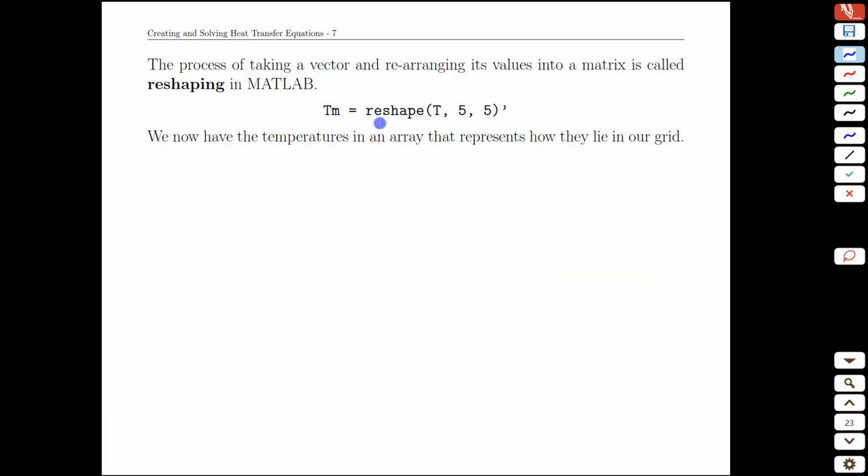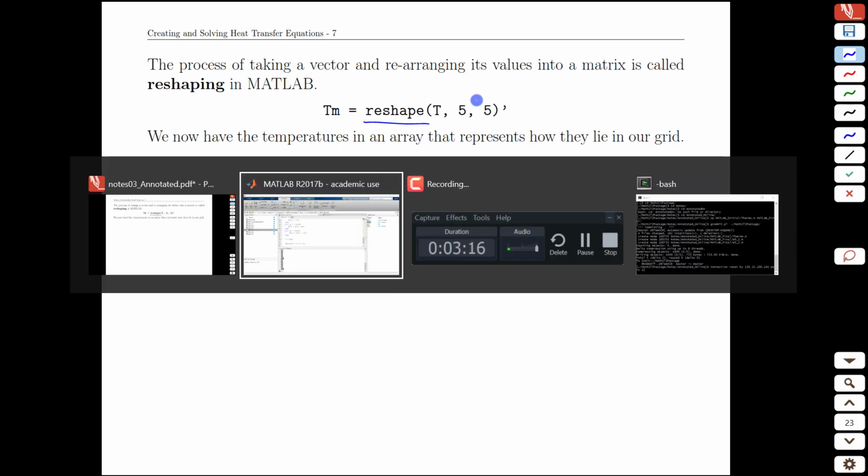Gosh, that was a lot of work though. Wouldn't it be nice if we could just have the matrix lay itself out the way we want it to? And that's what we're going to do here. There's a reshape command. As you might expect, anything you think you can do in MATLAB that you would naturally do with a matrix is probably built in. And that's exactly what we have here.